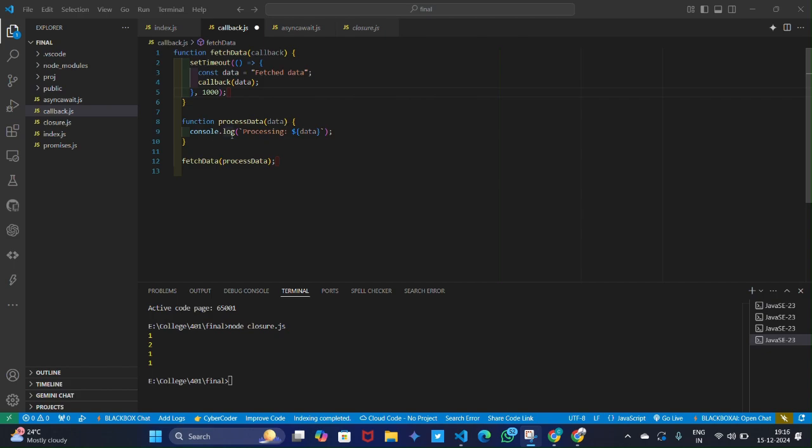Then it will give the output through console.log. It gives the output as processing, and the data present in the above function, that is fetch data, will be printed as processing fetch data. So let us run this code: node callback.js. Here you can see the output, processing fetch data, showing how a callback works.